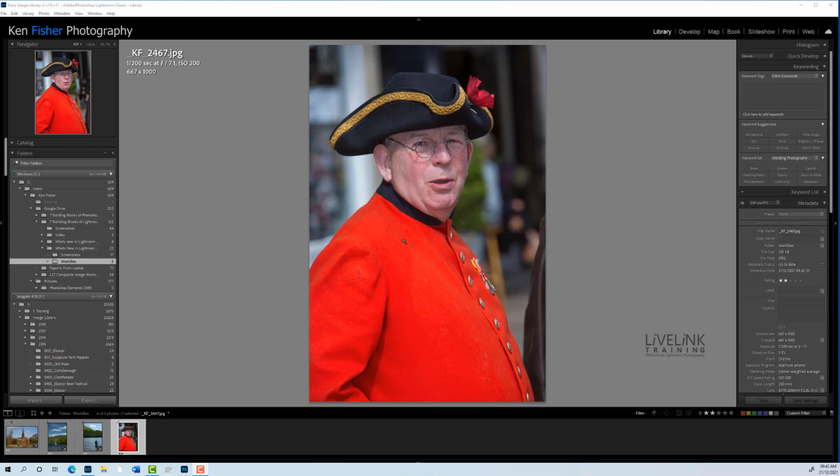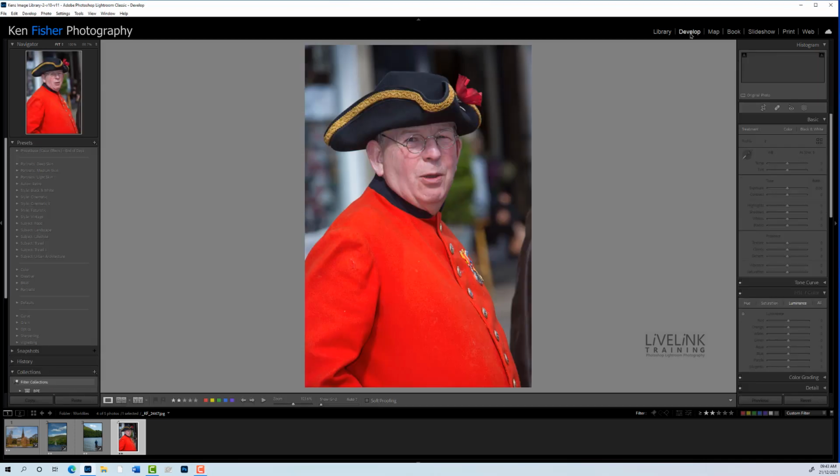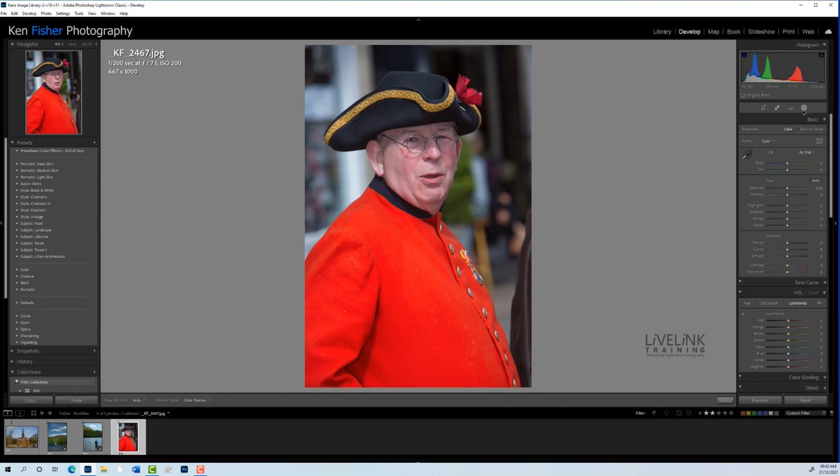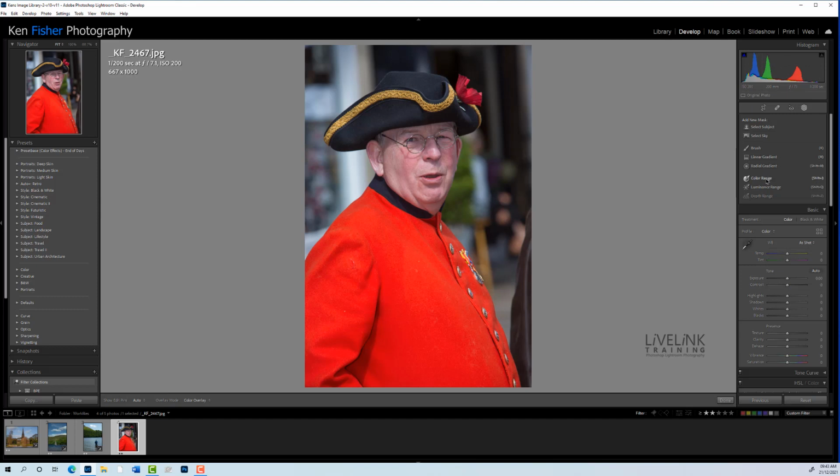Now, colour range is really good if we've got a really vast difference in colours in an image. So this one we've got a really bright red jacket here, and we've got some pretty muted tones in the background. So we should be able to use this tool to get a good cutout here, a good extraction. So I'm going into the develop module, and then I'm going to go into my masking panel. And this time I'm going to select color range.